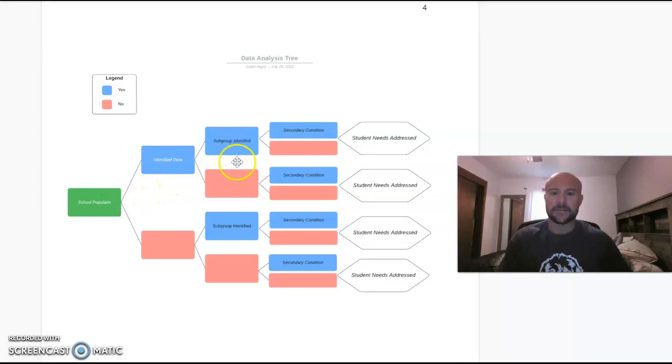We're going to add a subgroup to that to break down the data, and then we're going to add a secondary condition to that subgroup to see if there are any big underlying trends or anything that needs assessed from there. And then we're going to look at student needs based on those assessments.